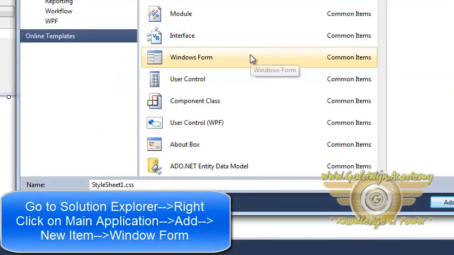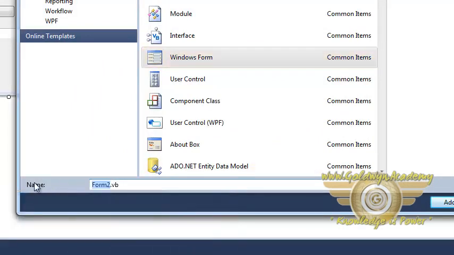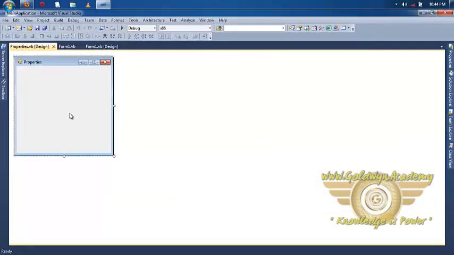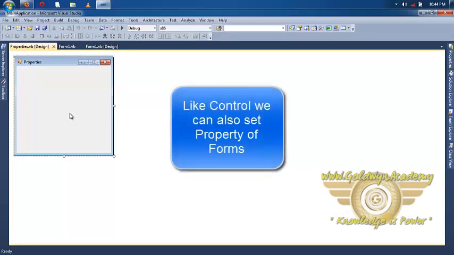Now I want to add window form, so click on the window form, give name to the form. I am giving properties and click on the add. So new form will be added. So in this example we will see how to set properties of the form.